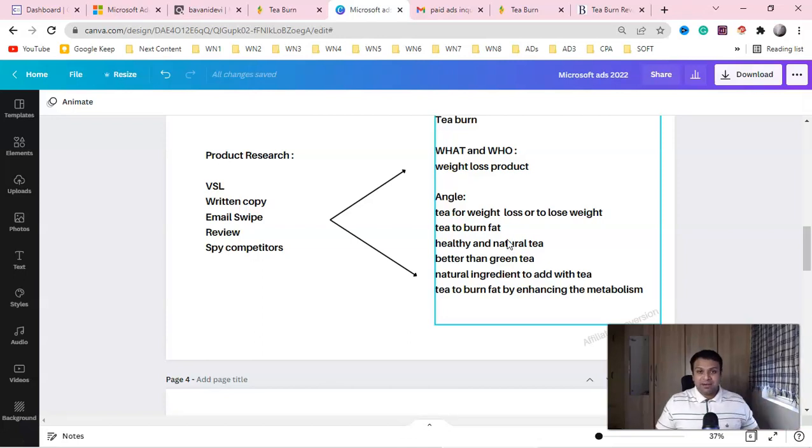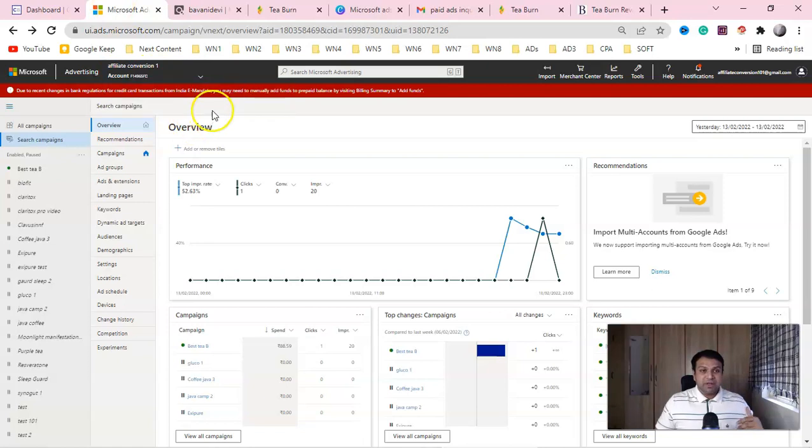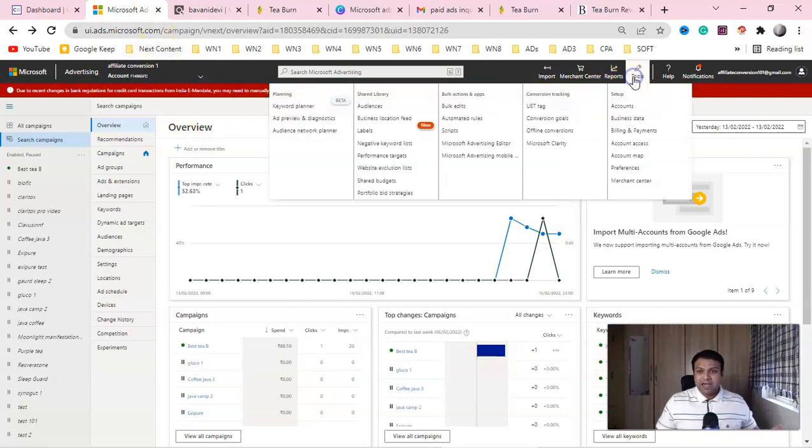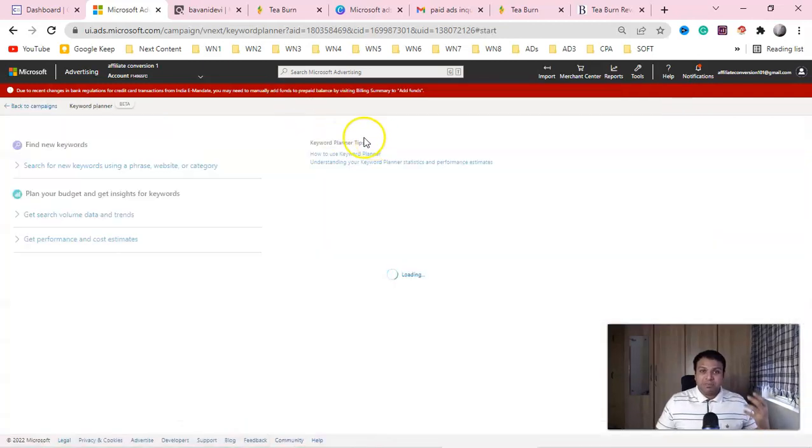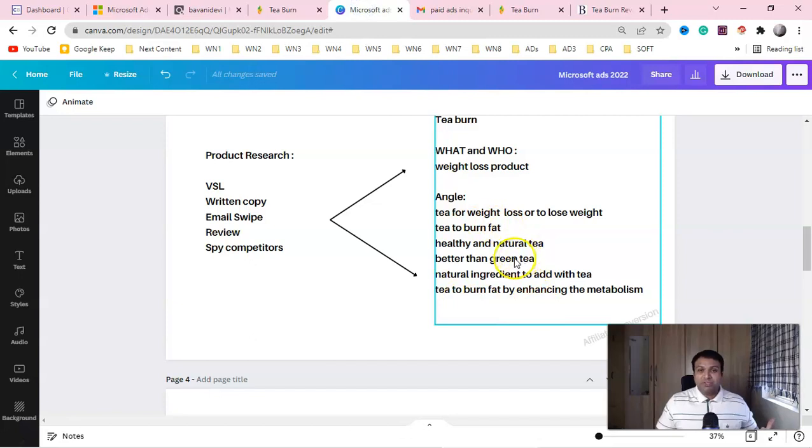Now the next step which you're going to see in the part 2 video is, guys, we will get into Microsoft Ads and into Keyword Planner and we will find some of the keywords in and around these keywords, guys, so that we can target and create a relevant ad. The more relevant the ad, guys, the more conversions you're going to get, with a higher quality score.